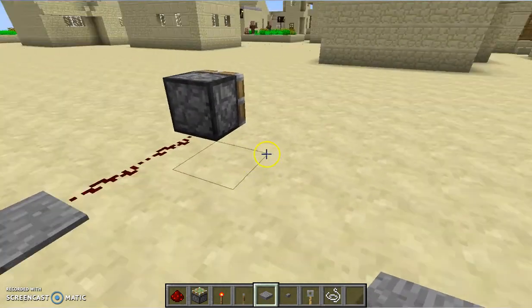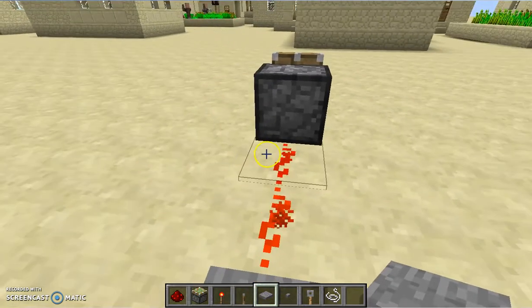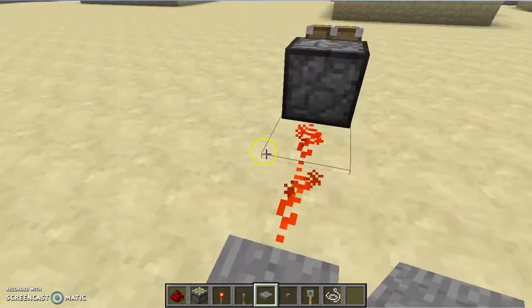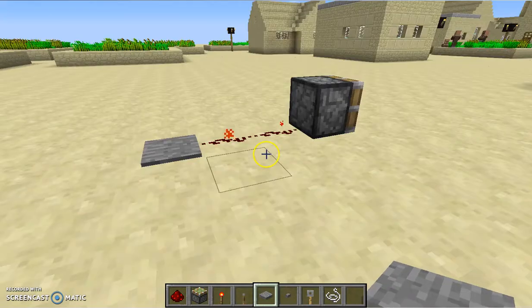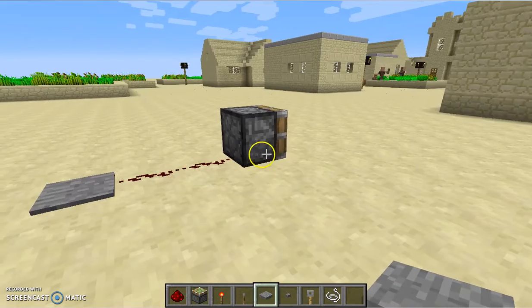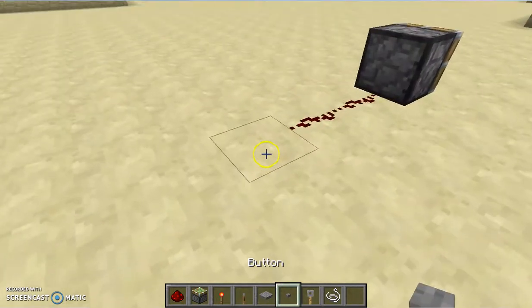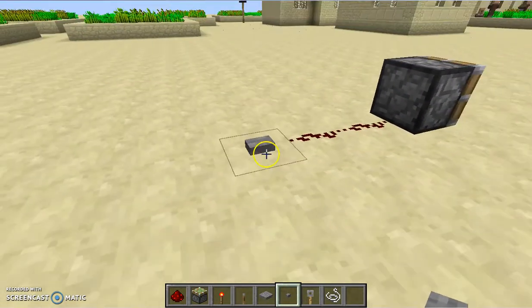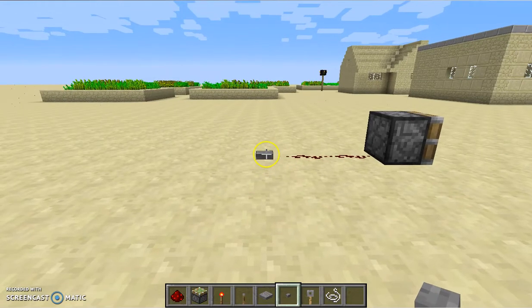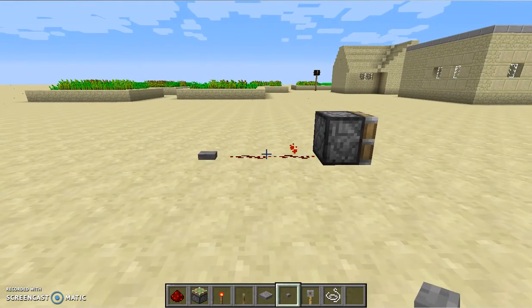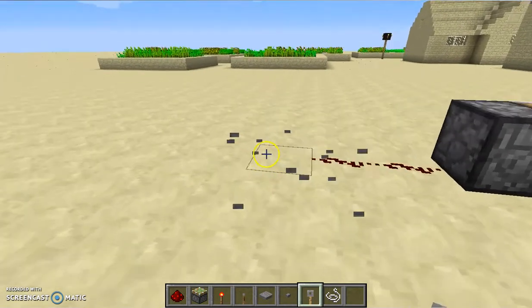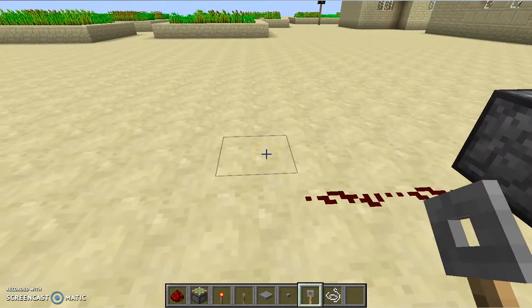You can do this with any type. You stand on it and it will power. If you stand off of it, it will be turned off. Another one is a button. Since we're on 1.8, we can put them on the floor. So you take the button, it's a certain amount of time, you just press it and it will power it and then turn off.